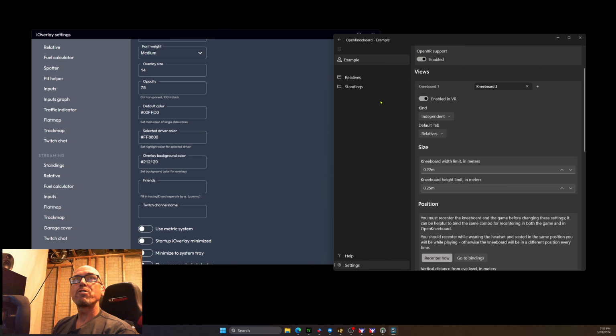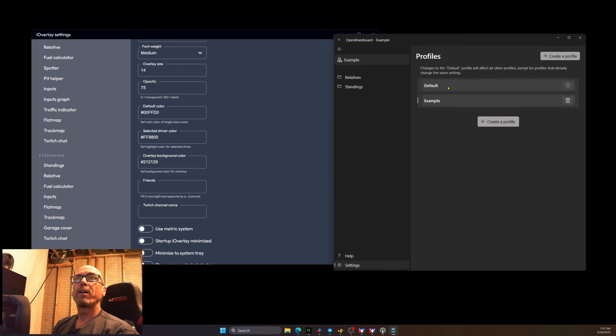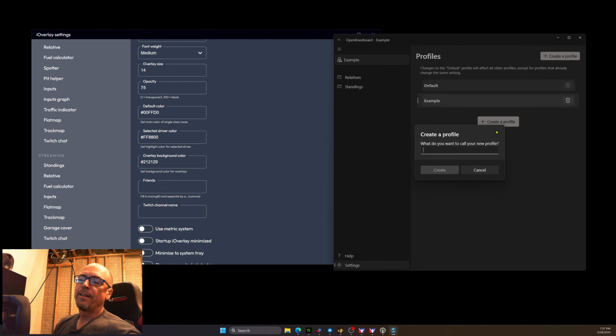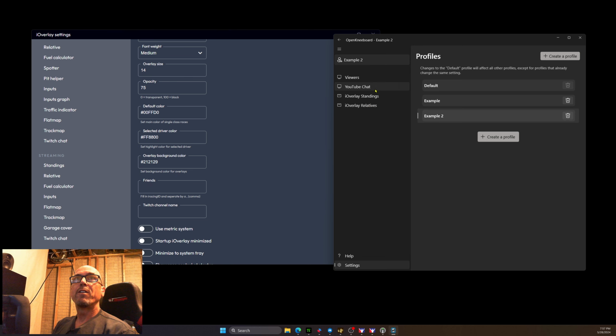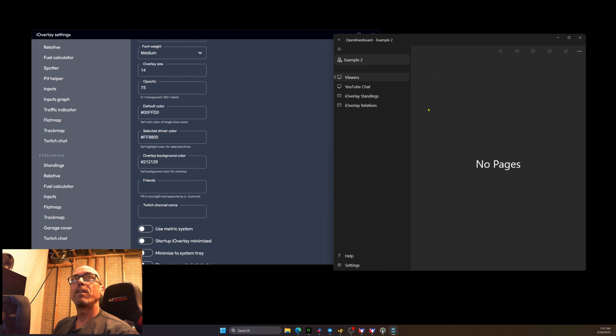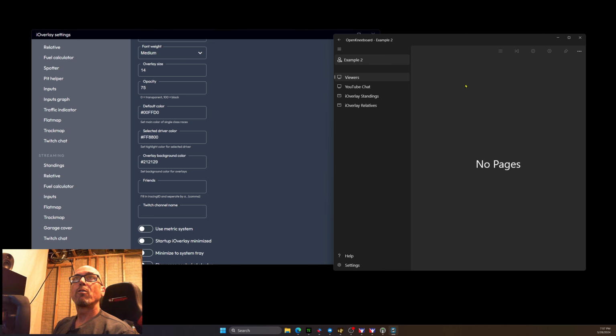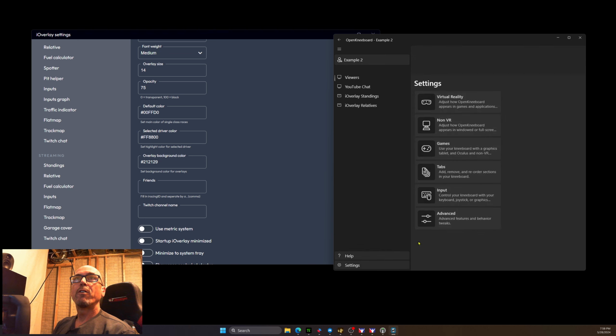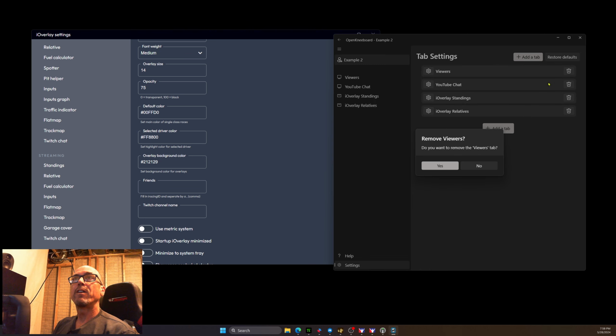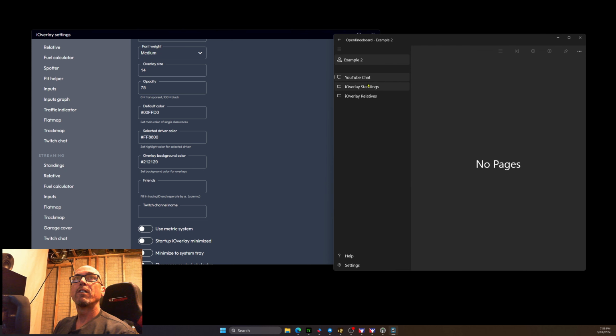The first thing I'm going to do here is create a new profile instead of the default. I'm just going to say example 2, and I'm going to hit create, and then I'll pull this up right here. And then I'm going to get rid of these real quick. So just so we're starting off clear, go to the tabs and I'm going to delete these out, and we're going to start all over here for each one.